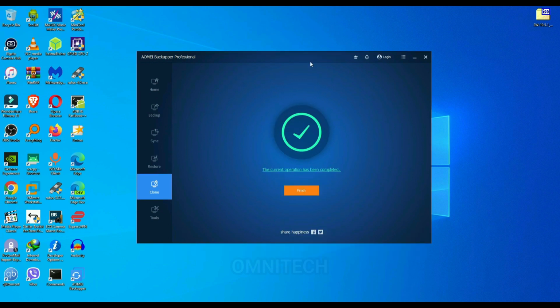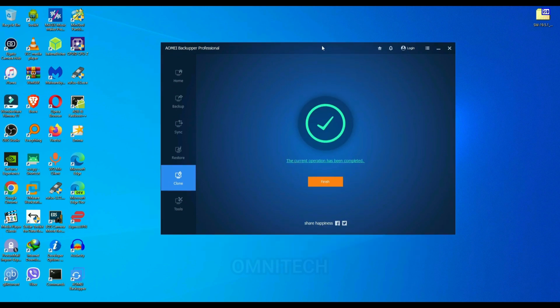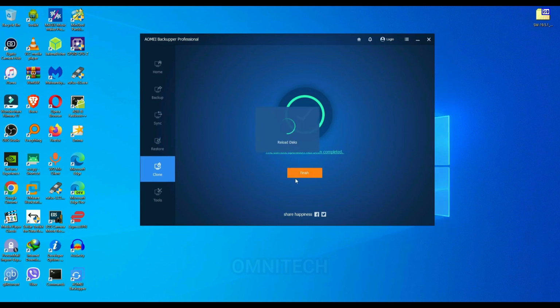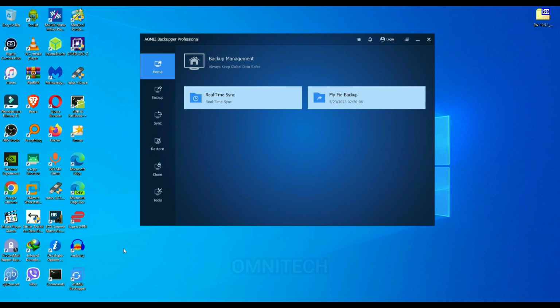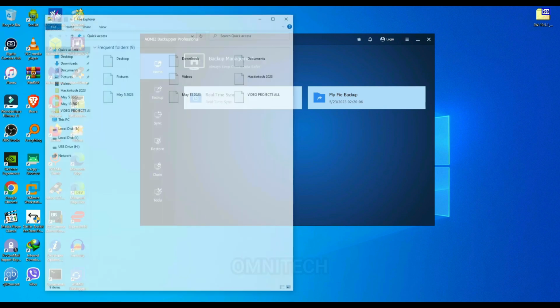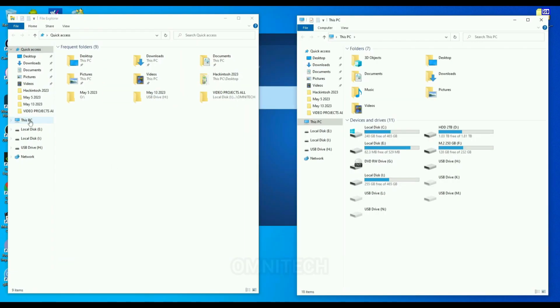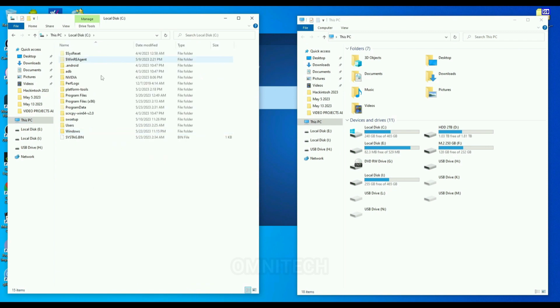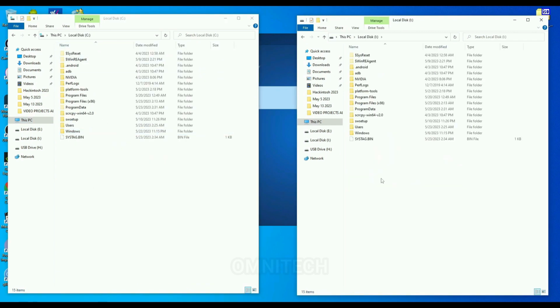And as you see, this process of copying or cloning my system drive has finished. I'm gonna hit finish right here. Okay, so now let me compare the two clones, I guess, at this point, right? So this is my main PC drive, and this is the drive we created. And as you see right here, they're exactly the same. So 15 items, 15 items.